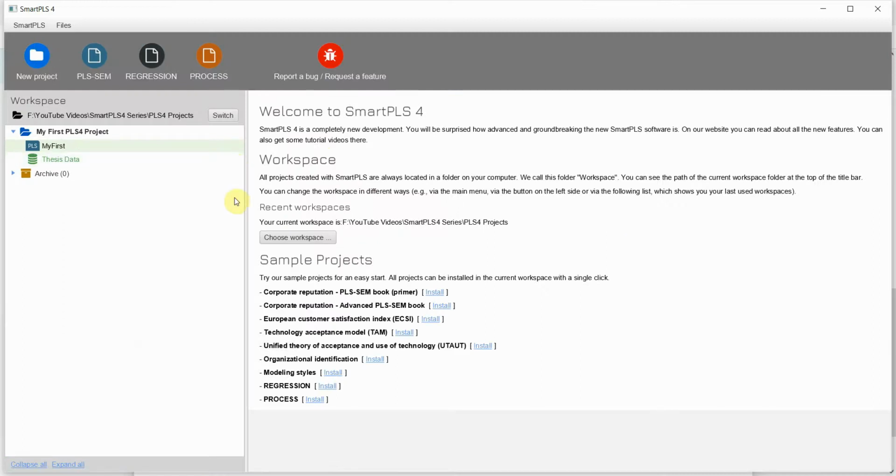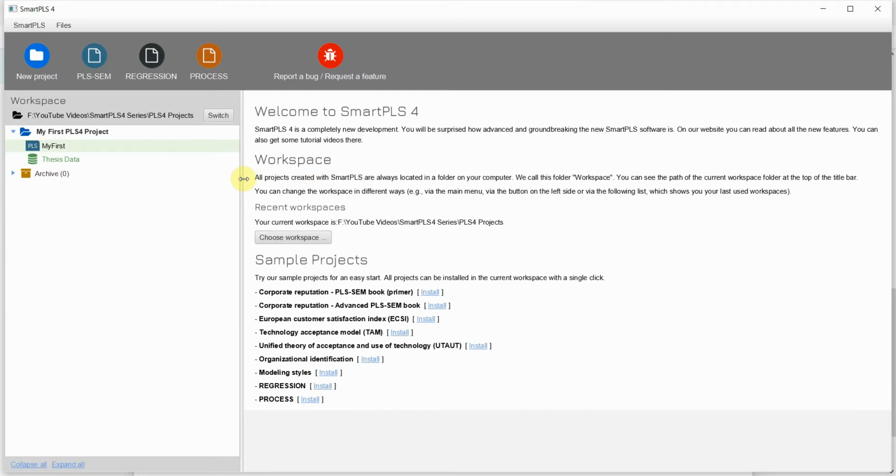So I'm going to introduce the software in detail in coming days, and I'm planning to do a complete series right from the very basic to advanced analysis using SmartPLS4.